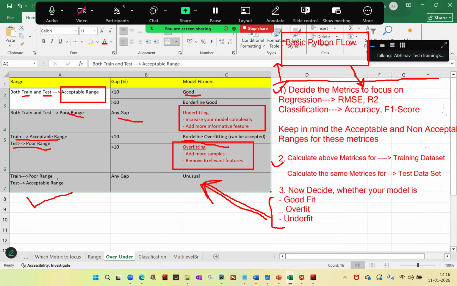And if training is in the poor range and test is in the acceptable range, then it's an unusual example, and I mean it doesn't happen. So you have to basically check the authenticity of your data set in that case.